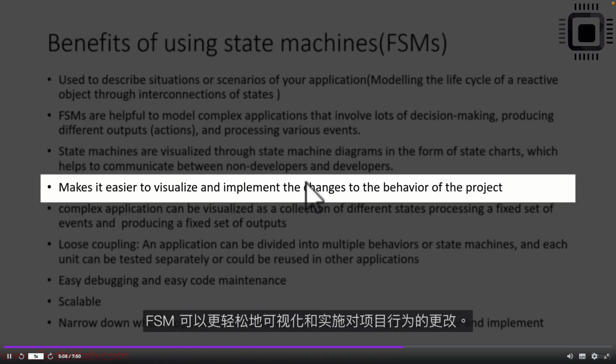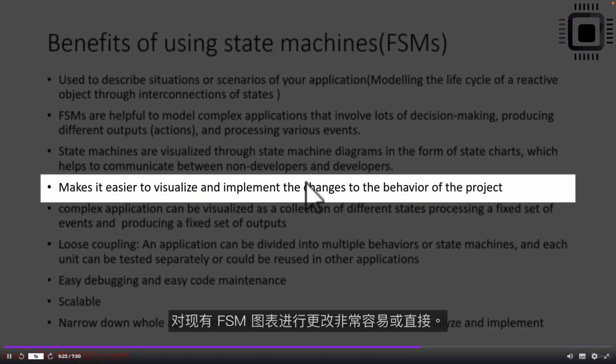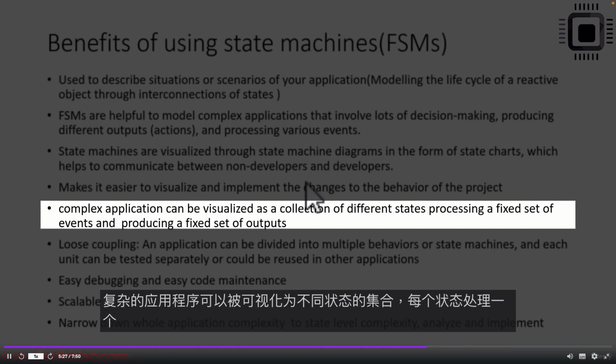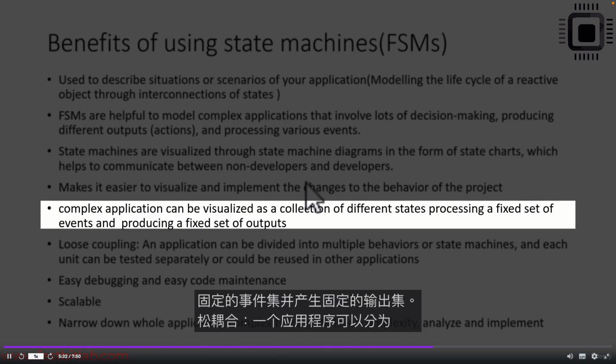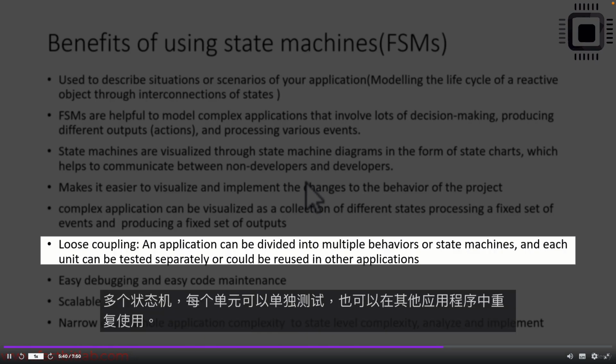An FSM makes it easier to visualize and implement changes to the behavior of the project. Tomorrow, if you want to incorporate any other changes or add any new features, it is very easy and straightforward to make changes to the existing FSM diagram. A complex application can be visualized as a collection of different states, each state processing a fixed set of events and producing a fixed set of outputs. Loose coupling: an application can be divided into multiple state machines, and each unit can be tested separately or reused in other applications.